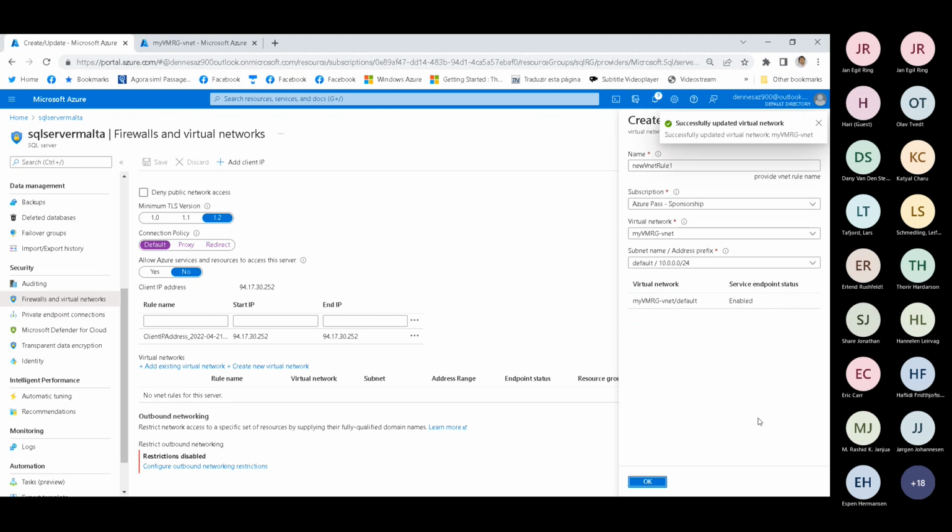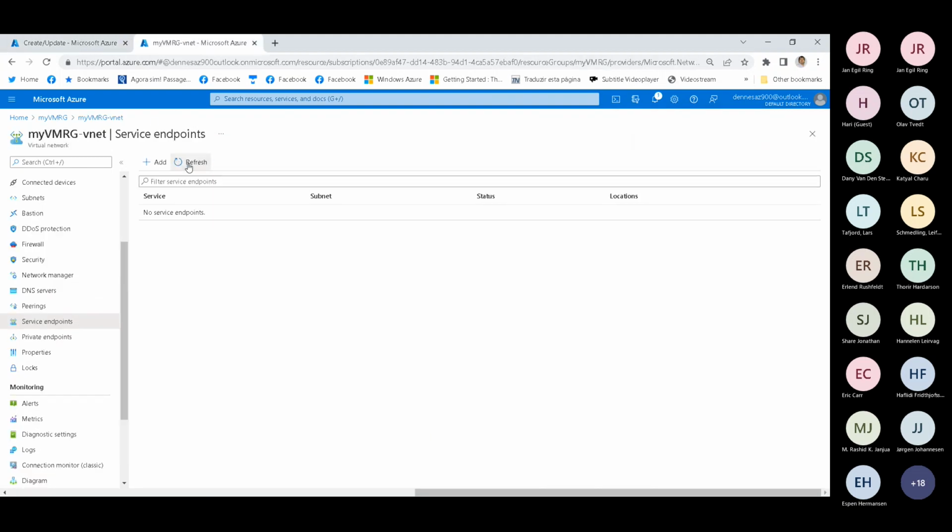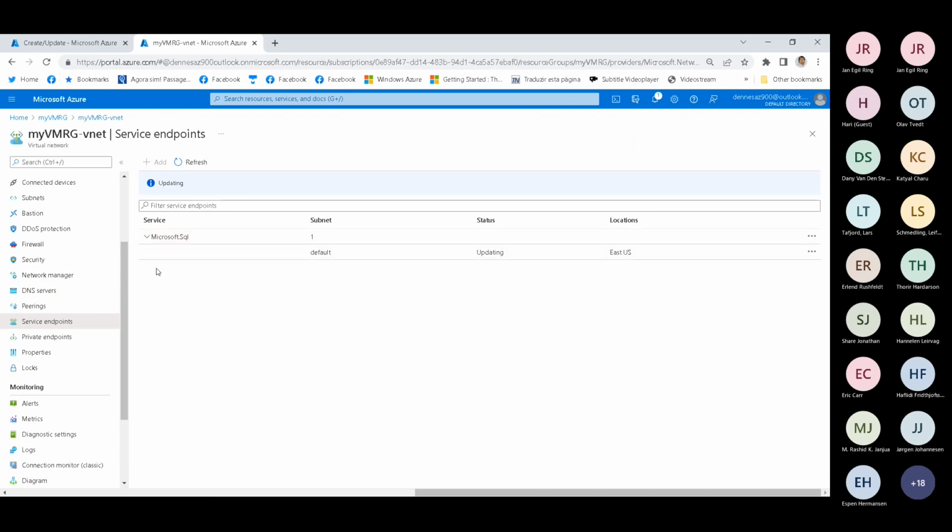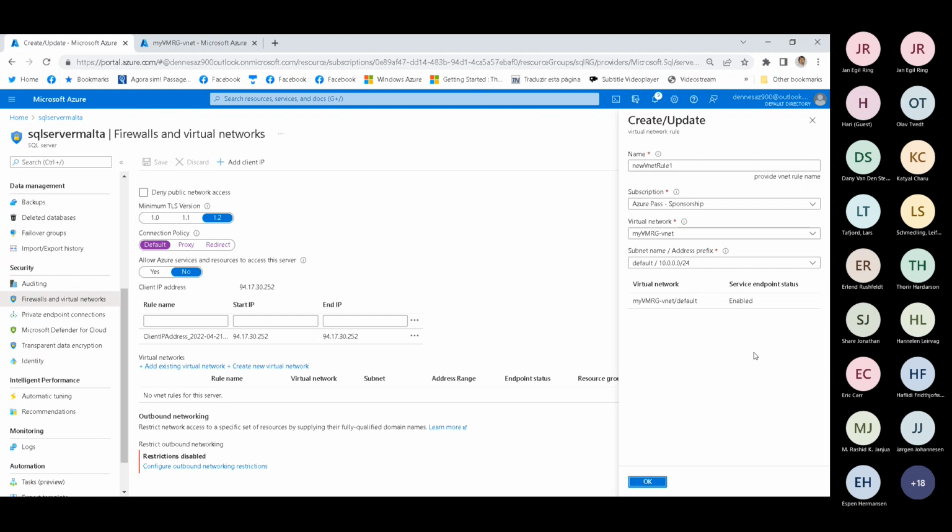With the first click that I did on enable, it creates the service endpoint here. I can already see a Microsoft SQL service endpoint. What does this service endpoint do? This service endpoint creates a private route between my virtual network and the Azure SQL Server to ensure that the connection will work privately and not through a public IP. So after creating the service endpoint, I click OK, and my virtual network will be included in the firewall.